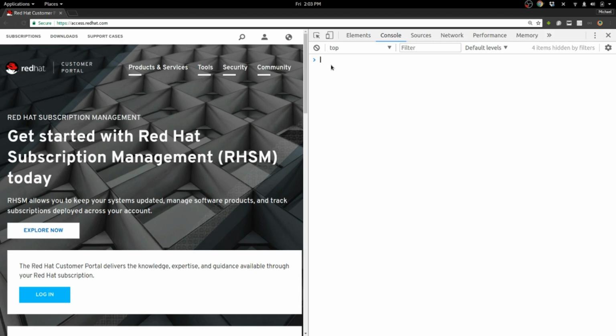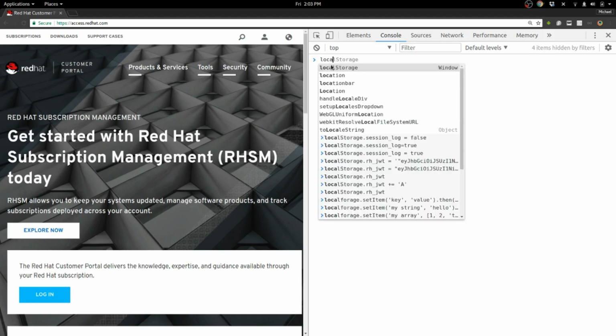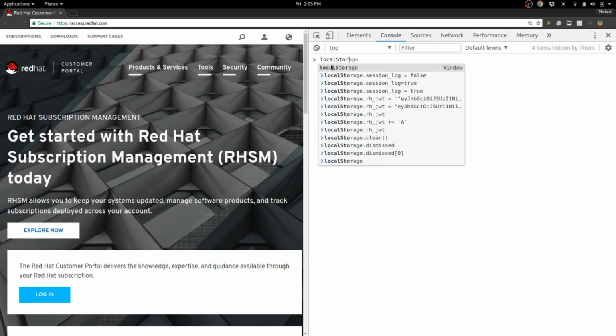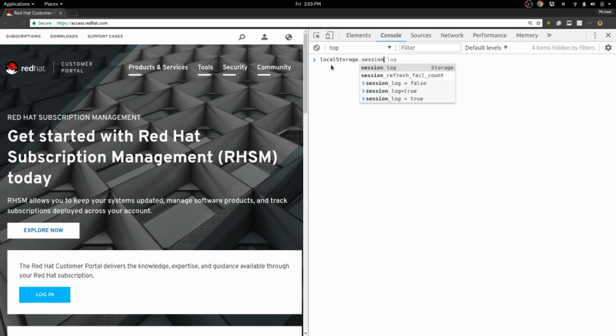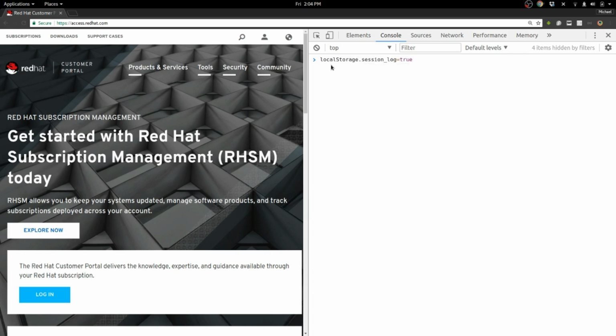I'm only going to ask you to type one command, so please bear with me. Here it is. It's localStorage, L-O-C-A-L, S-T-O-R-A-G-E. The S is capital. Then type .session_log = true. I'll leave that up for just a second. And then press enter.